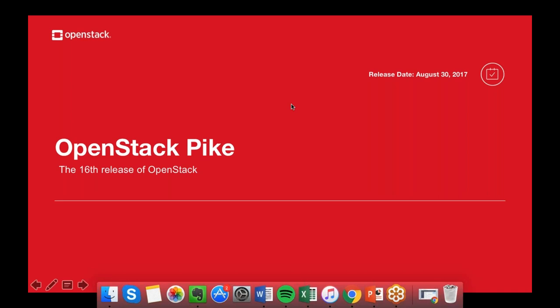Okay, so as you know, Pike is the 16th release of OpenStack. It went out on August 30th, and this is actually really cool. This is the first cycle where we kicked it off at the PTG meetings. The first PTG meeting was in February in Atlanta. The second one just happened a couple weeks ago in Denver. I hope some of you were able to make it to one of those.